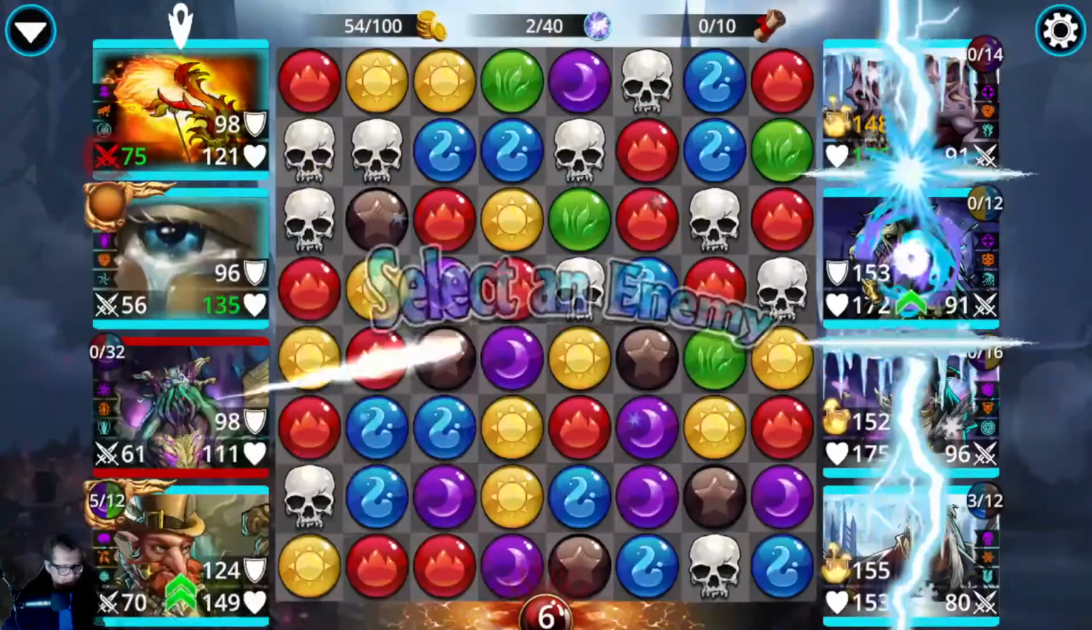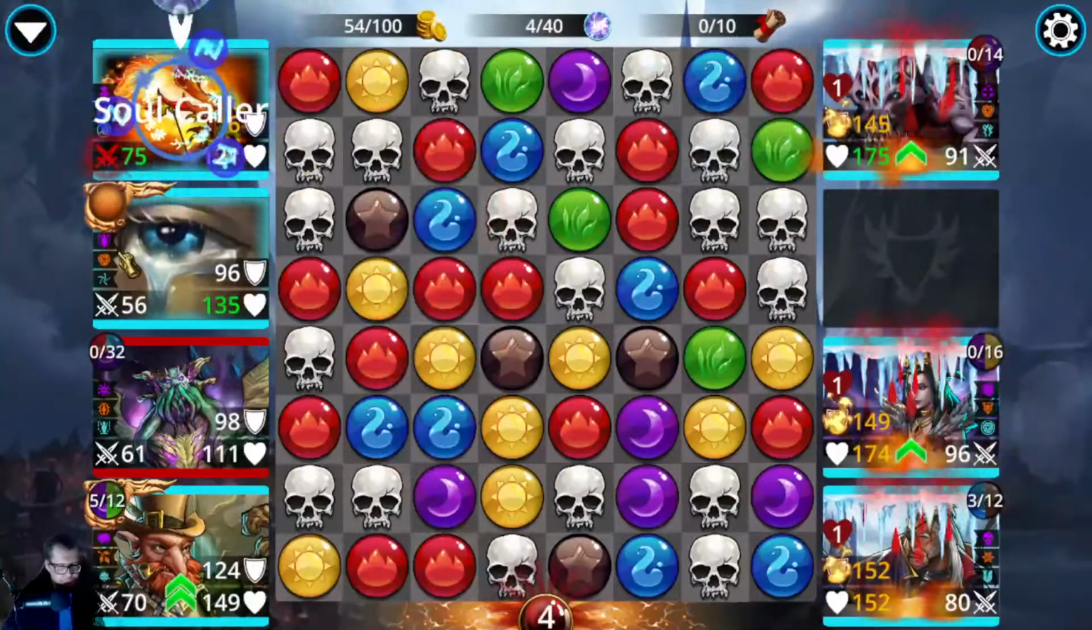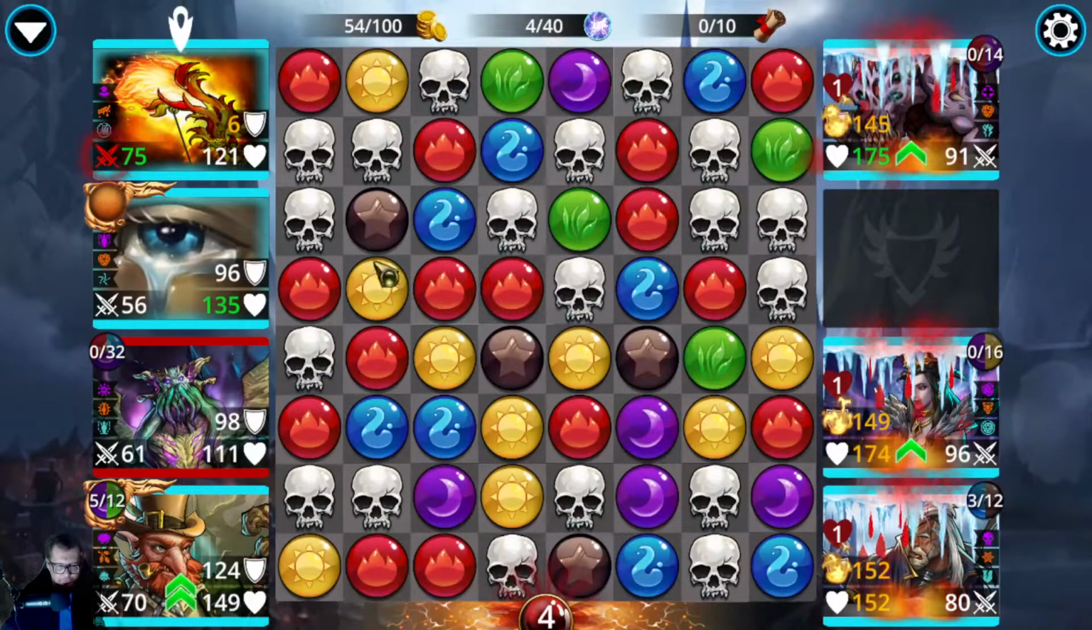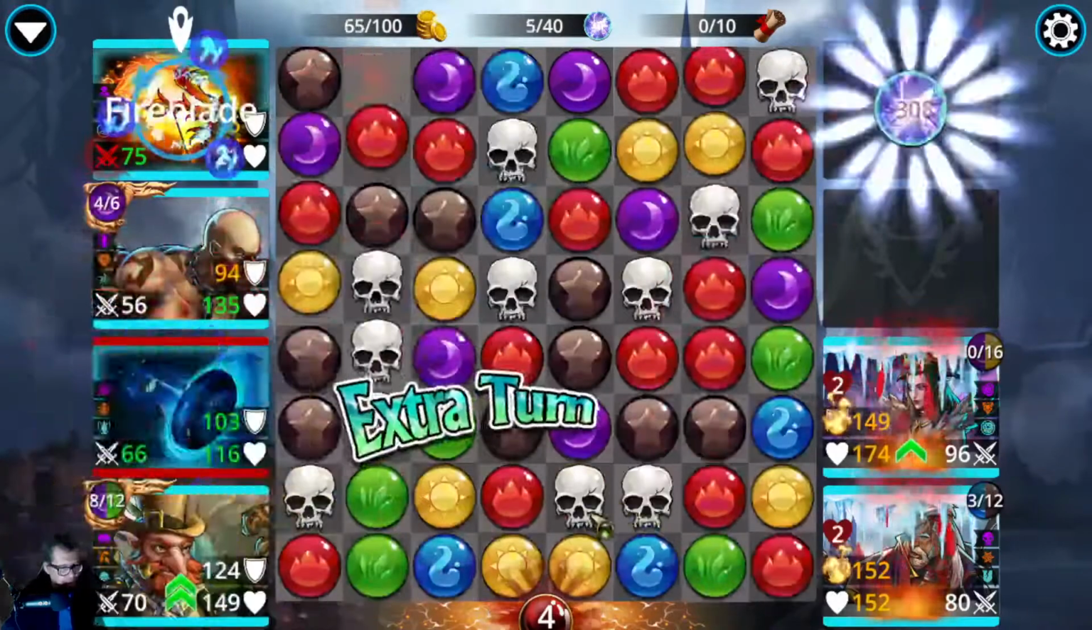Let's see. We'll throw that down. Grab ourselves a pokety-poke. Actually, we'll go for Destroy. Got a free extra turn there.